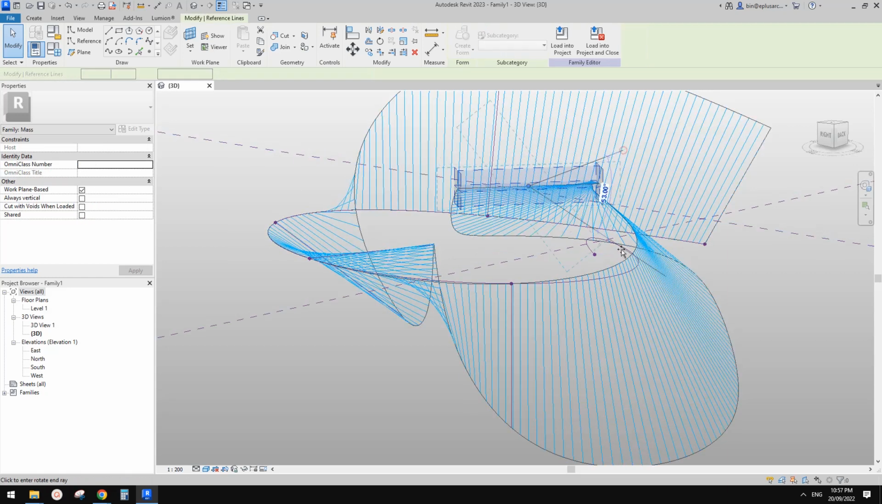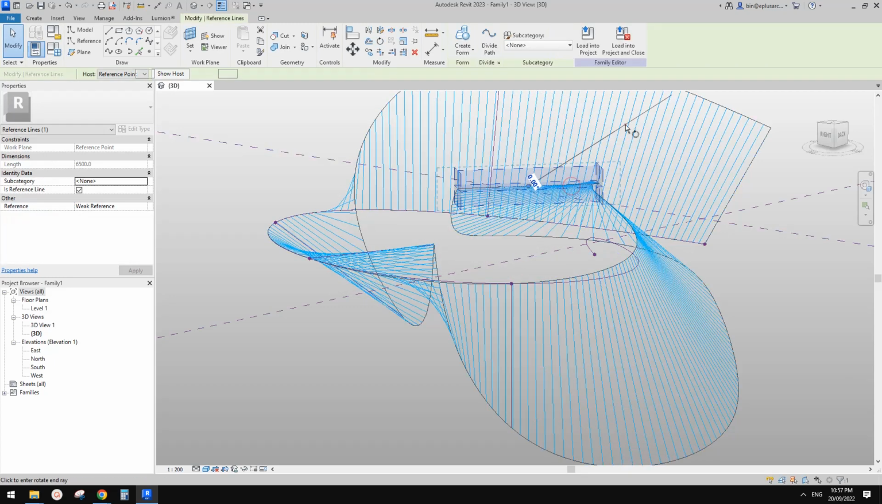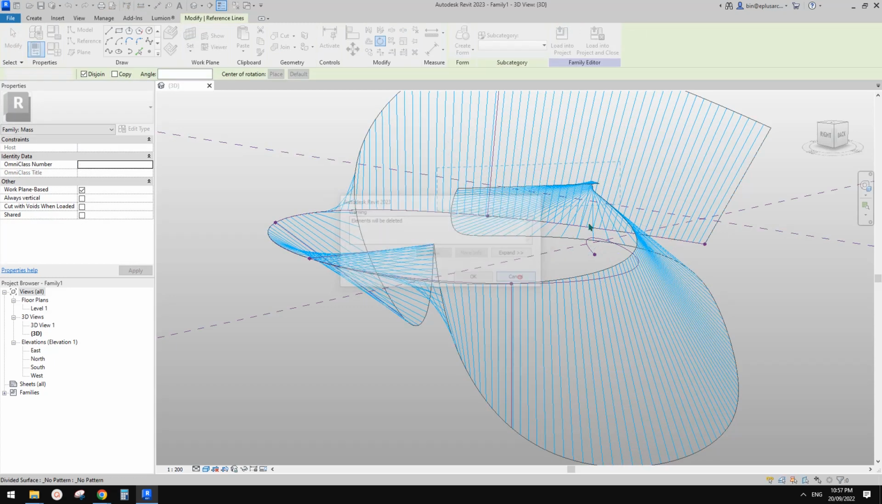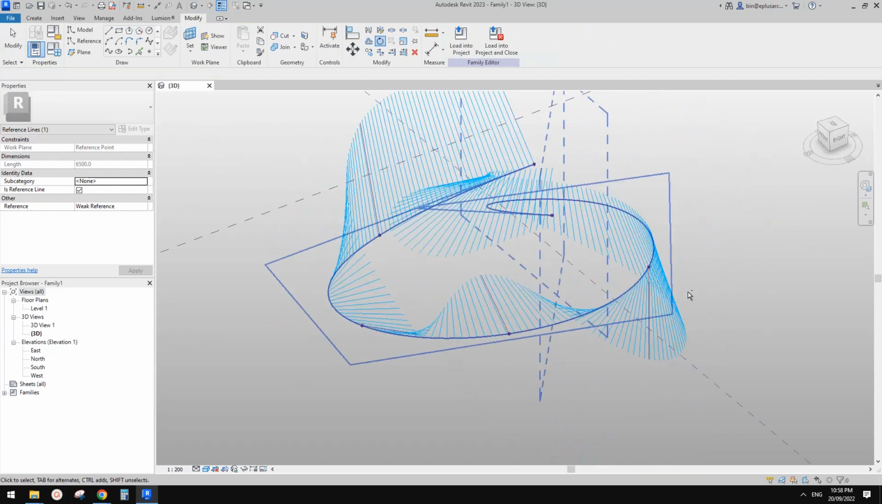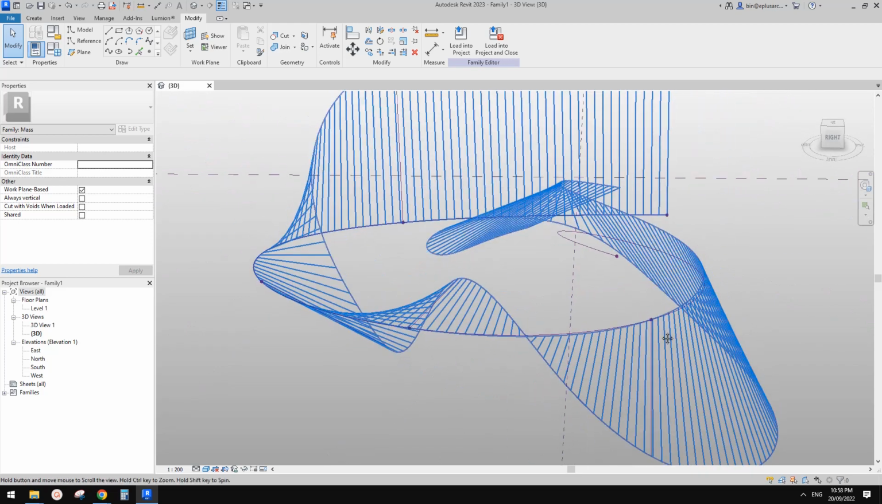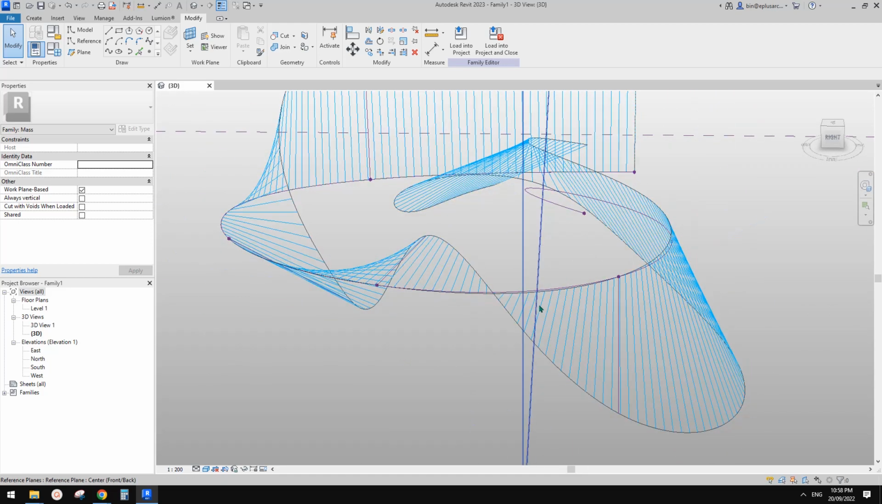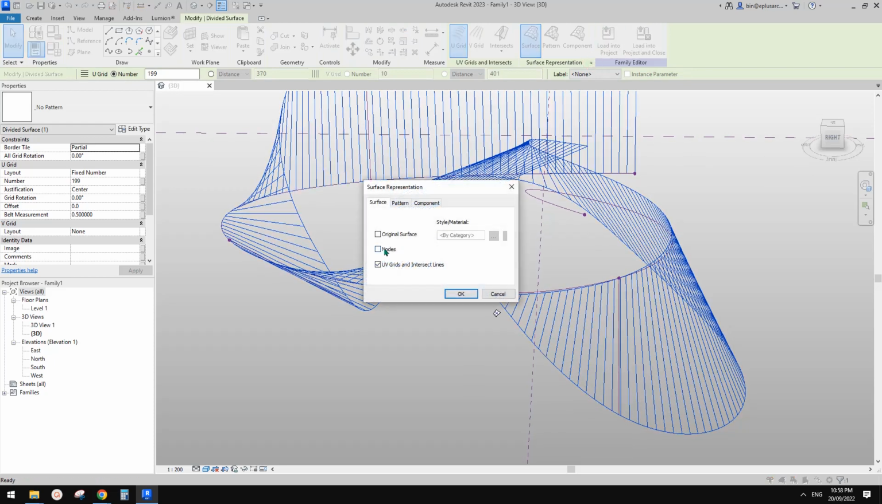Doesn't like this angle. Maybe try a little bit more. No, doesn't work. Try the other direction. No, doesn't work. So anyway, let's just leave it. And now we have all these grid lines, and then we can just turn on the nodes.